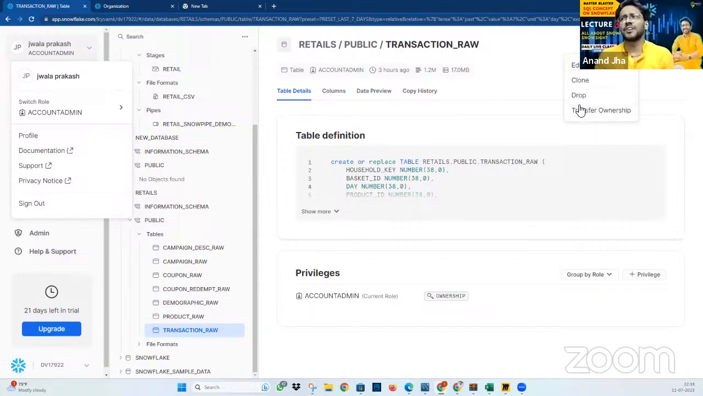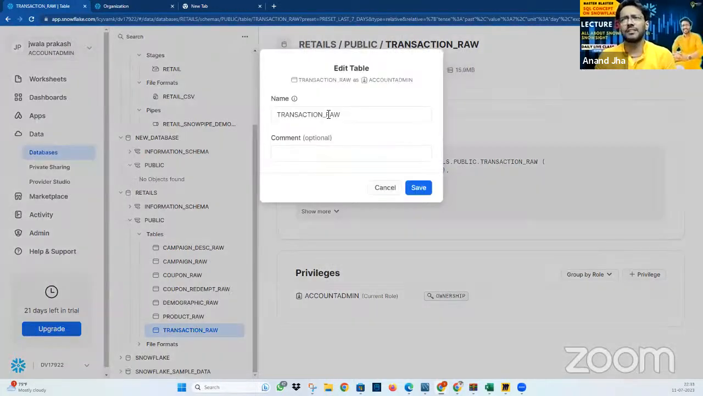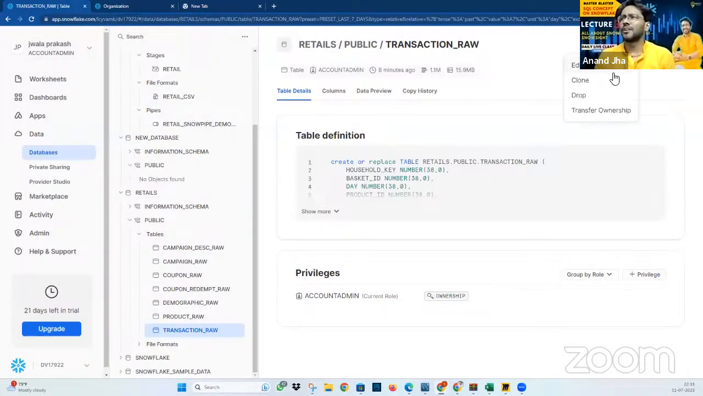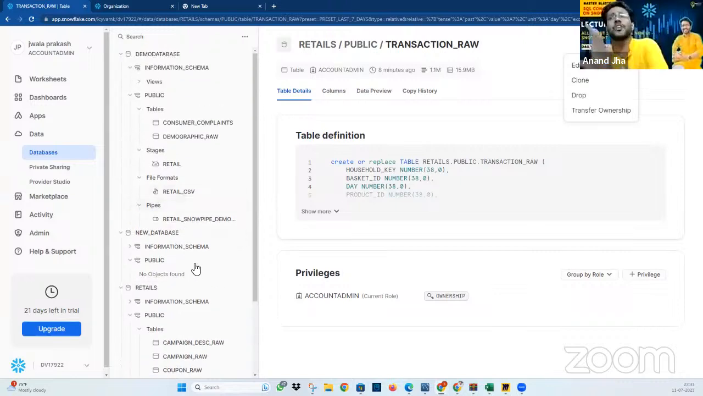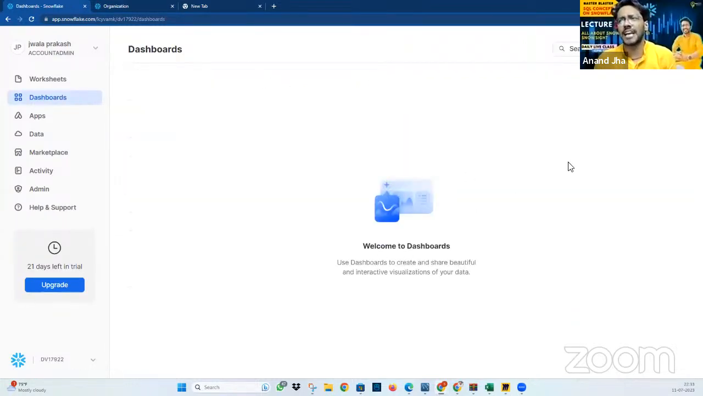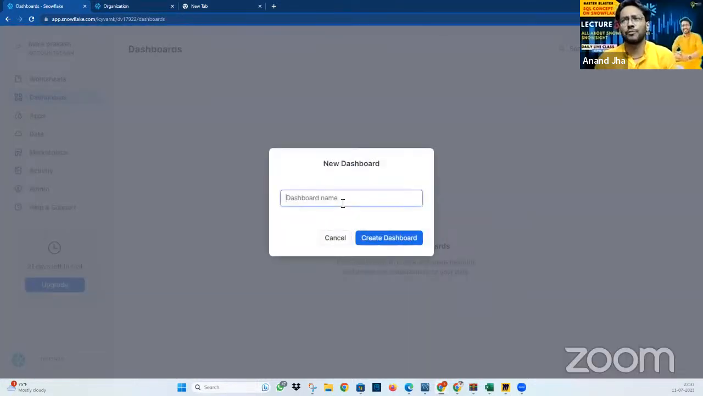Everything you have the option here. You can edit the table, you can do anything. See, I can edit this table, all the options. I can clone the table, I can drop the table anytime. I can load the data, everything you'll have all in one shot in a much more organized manner. Rest all remains the same. This is just the dashboard which you want. Any dashboard, if you want to create a testing dashboard, which will show you all the results.